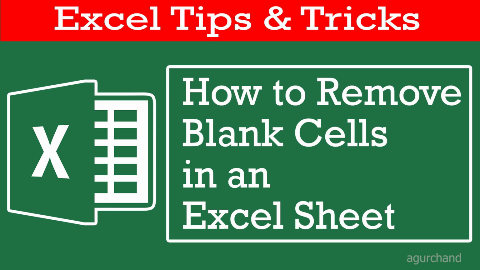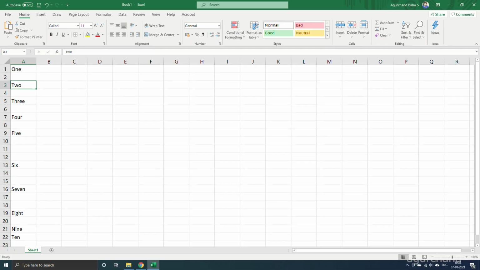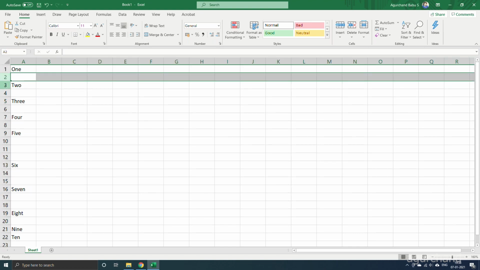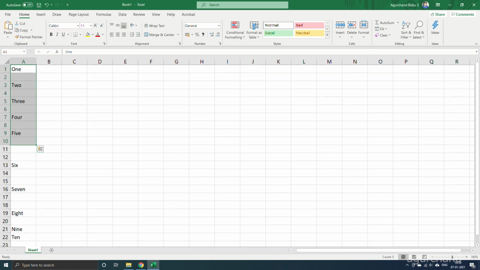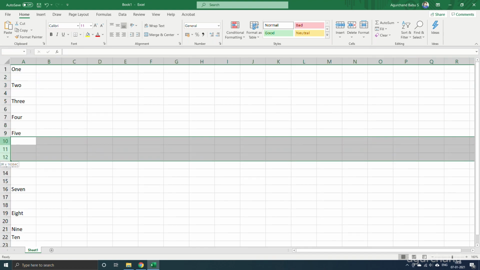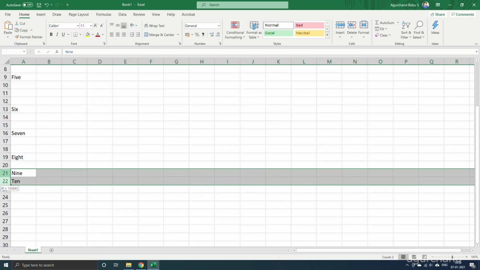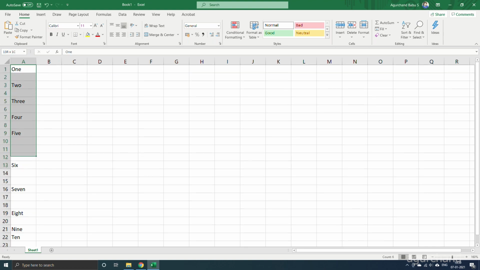Hello everyone, in this video we are going to see how to remove blank cells in an Excel sheet. So I have an example sheet here, so you can clearly see there are blank rows or blank cells in this Excel sheet. There are single blanks, and there are multiple blank cells as well. To remove these blank cells, it's very simple.